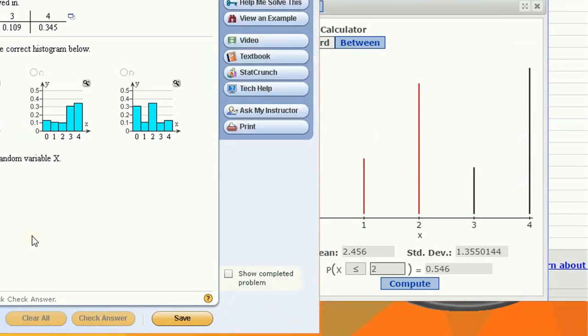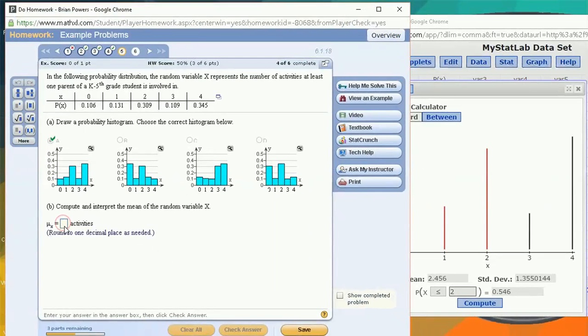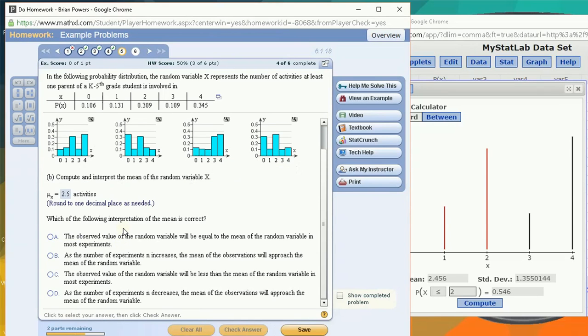The mean is mu of X. So I'm going to just type that in to 1 decimal place. That's 2.5. And standard deviation is over here.